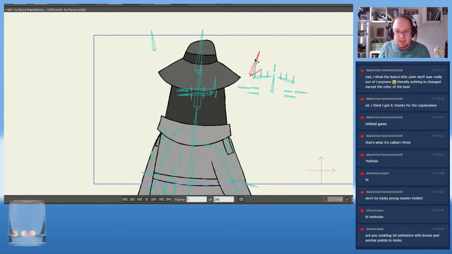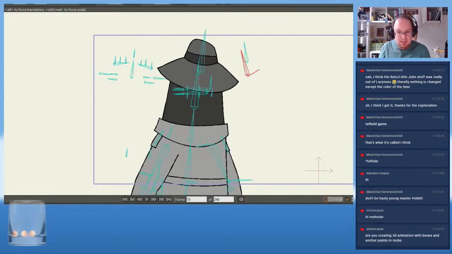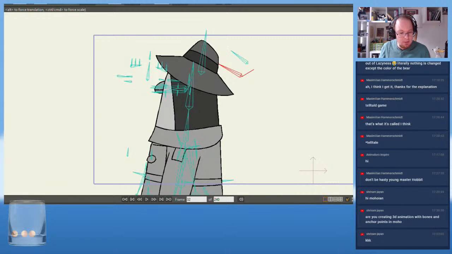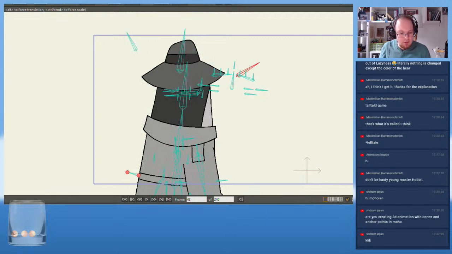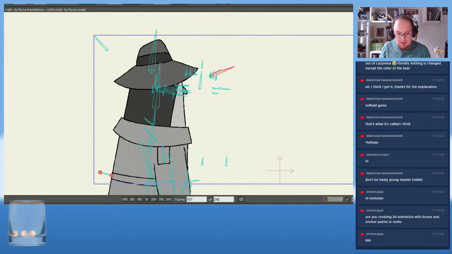So I actually need to have it be like this. Animate the first part. Go like that. And then we need to switch over to the other side and continue.